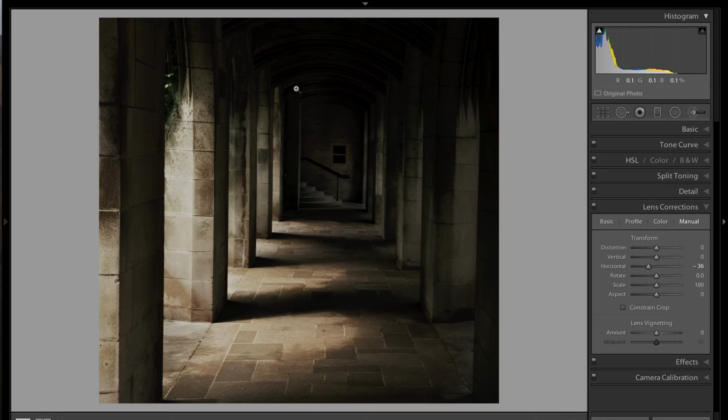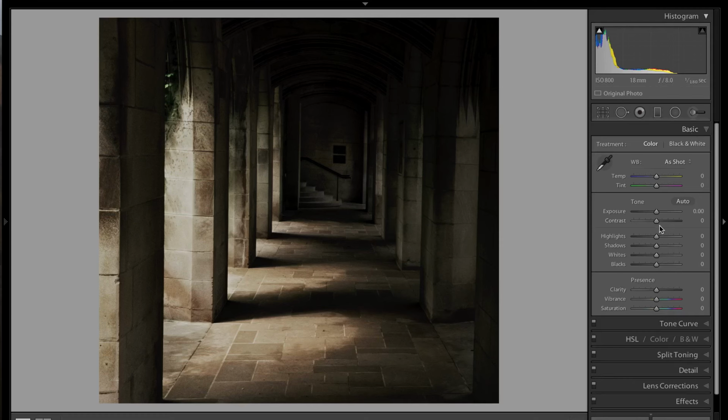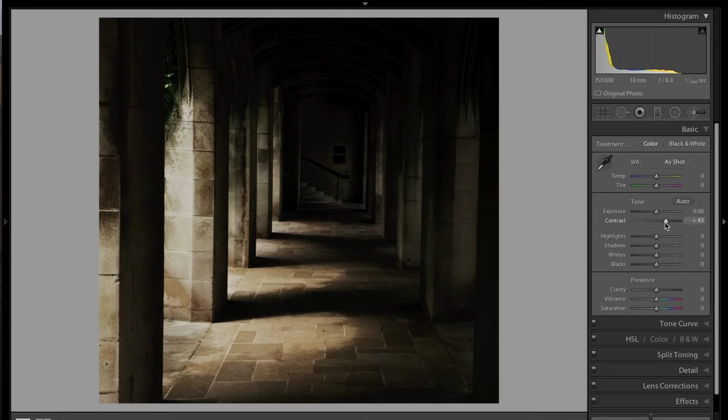So again, probably not ideal. All right, what would I do with this image? Aesthetically, I find it a little flat, a little lacking in contrast. So let's see what we can do as far as that goes. Let's go ahead and bump the contrast up. Make this a little darker. We'll just drive it up here like that.